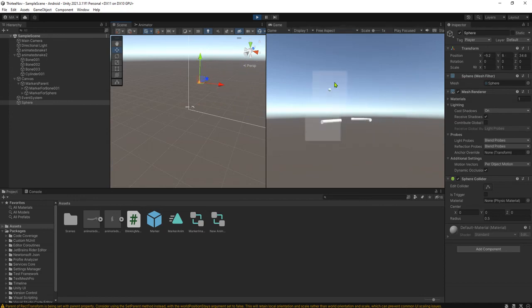I know the marker is too big, you can scale it down, you can edit the marker prefab. And that's all for this video. I hope this script will be useful for your game development.